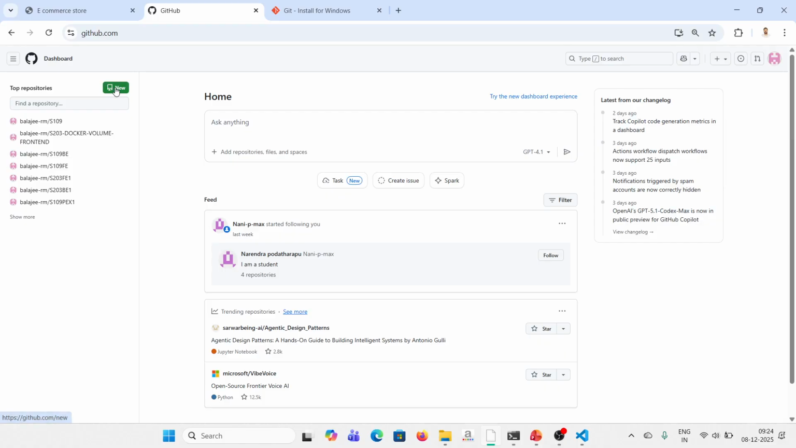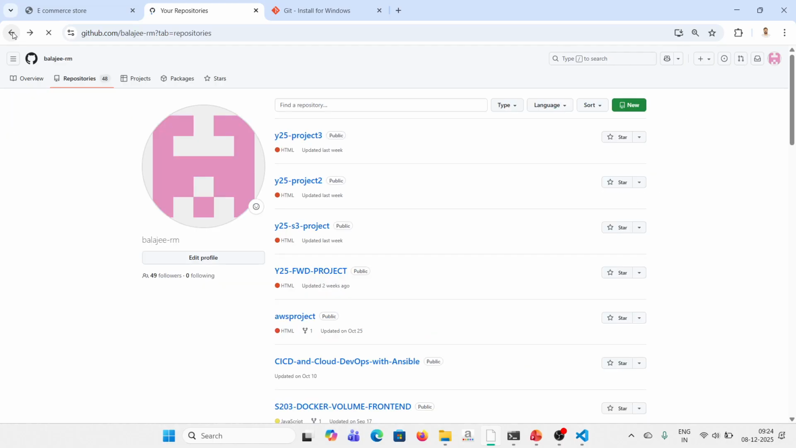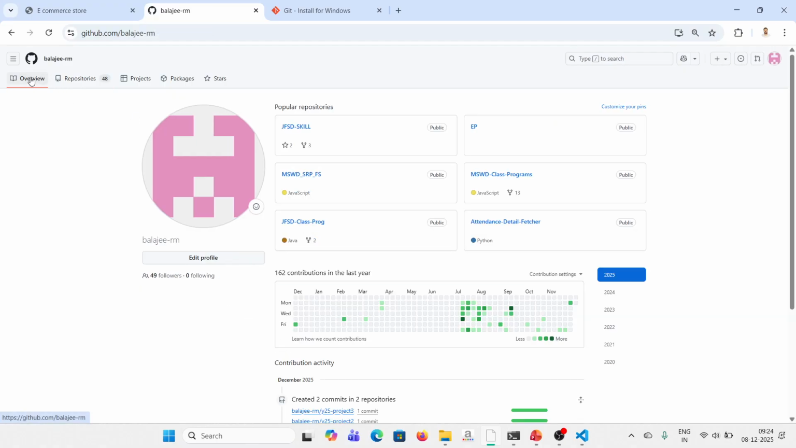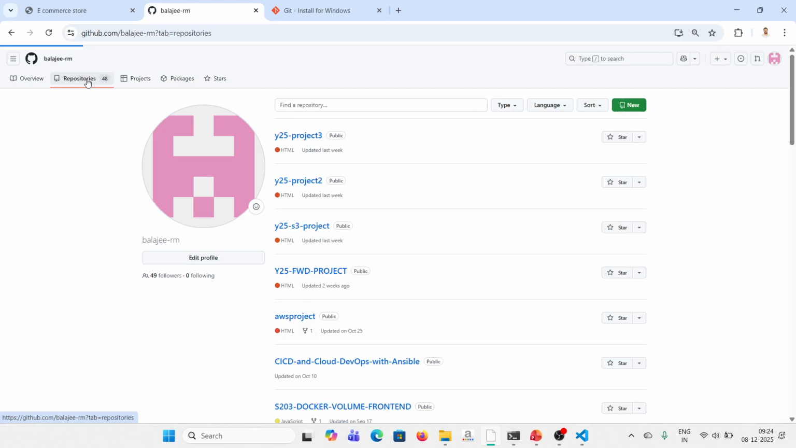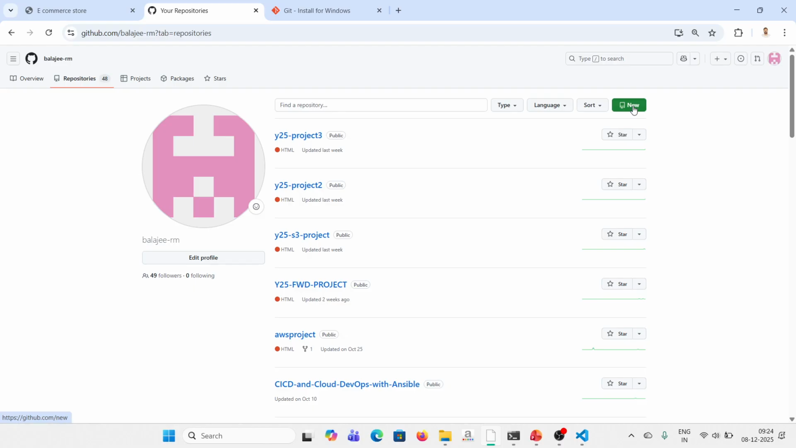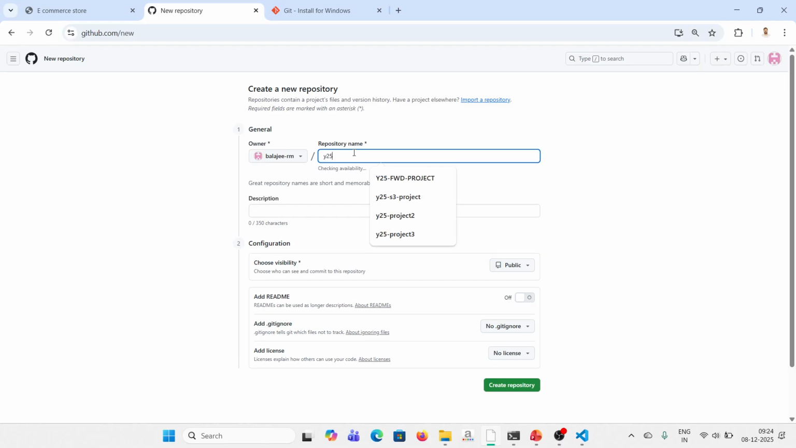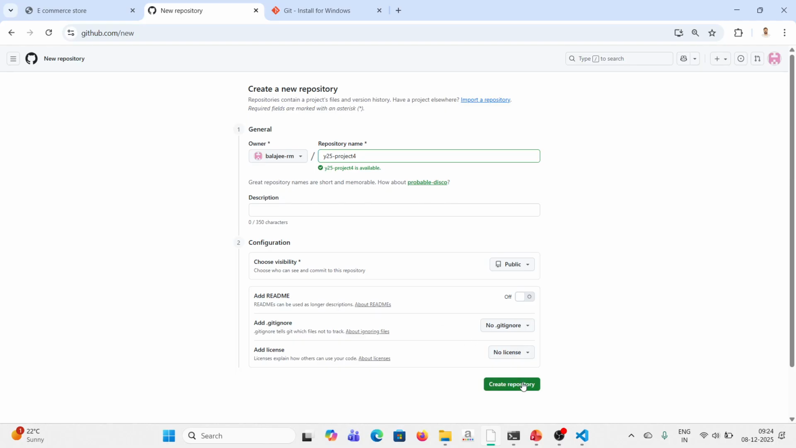Either you will get a New button like this, or else you will get a repo page like this. The overview page will be like this. The repositories will be here. Under repositories, you will get a New button here. Once you click the New button, type the repo name here: Y25 project 4. I am typing Y25 project 4 as my repo. It is in public mode, so everyone can access it. I'm typing the repo name here after my username. See, Balaji-RM is my username, slash, and my repo name is here. I'm creating the repo here.